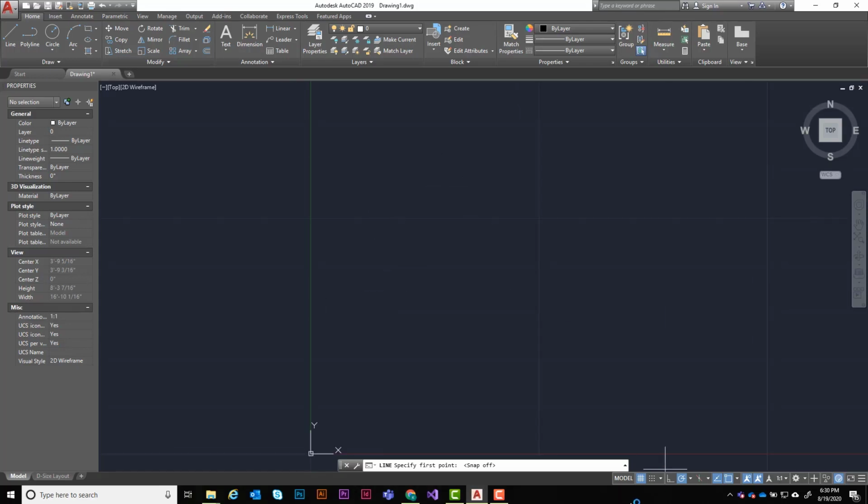By default, I don't like having that on. I might turn it on at the very beginning of a drawing to make sure I'm snapped perfectly onto this origin point here, like that. But after I draw my first couple of lines, I'll usually turn it back off.